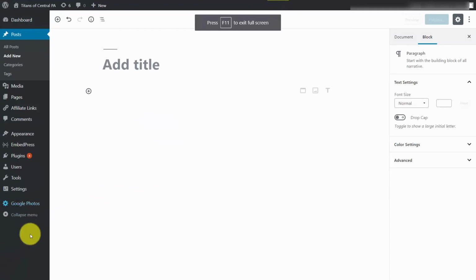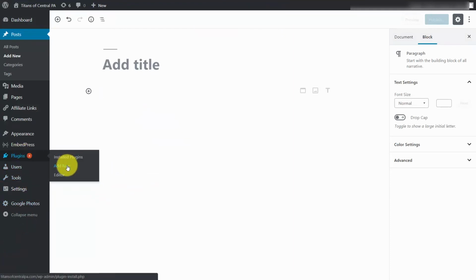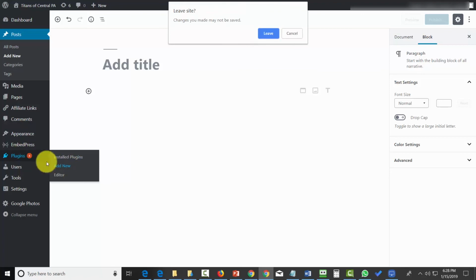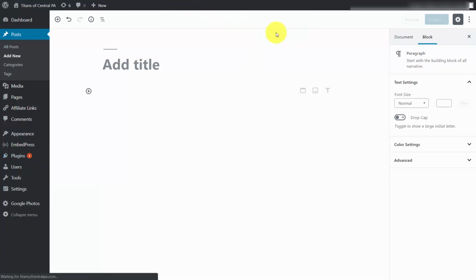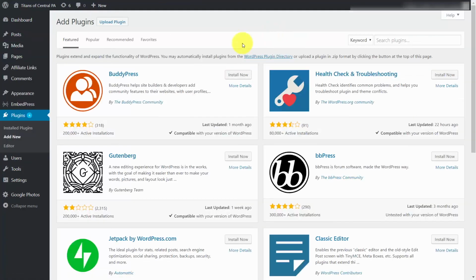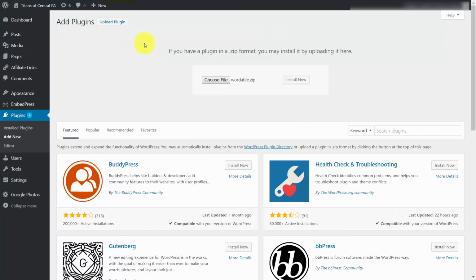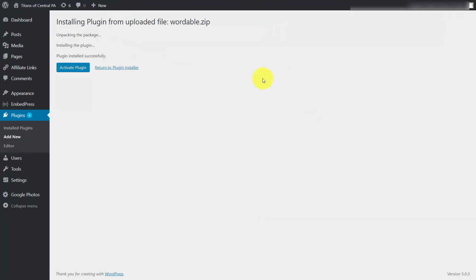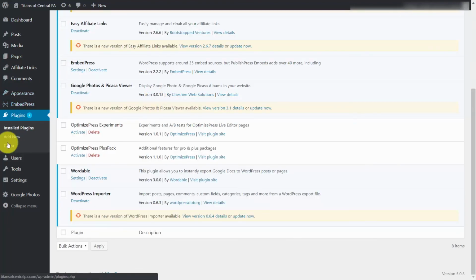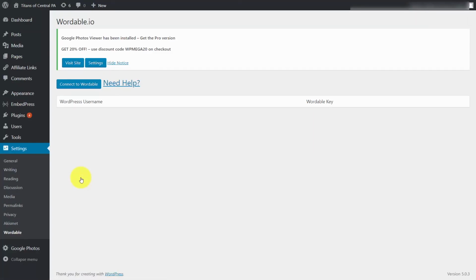You'll then head over to your plugins. You'll click Add New, and then you will upload the plugin that you just downloaded from Wordable. You'll then install the plugin, and then you will activate your plugin. Once you verify that Wordable is active, you can then begin to use Wordable for your content. You'll then go to the Wordable plugin settings, and then you will connect to Wordable.